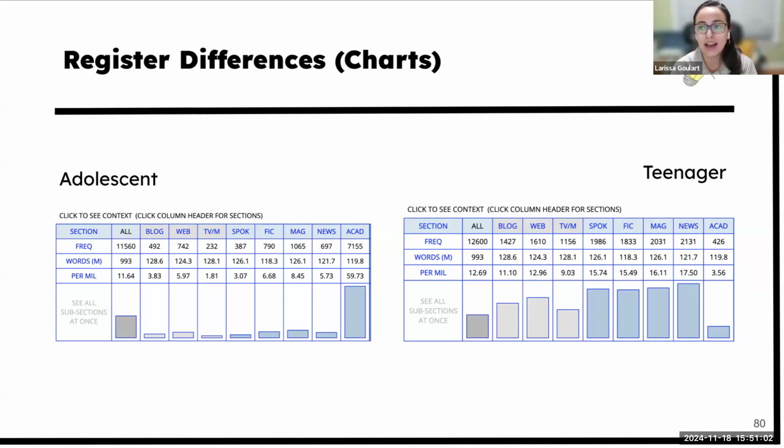So you can see here we have adolescent and teenager, which are basically synonyms. But if we look at the first graph, where does adolescent occur most? In blogs, web, in TV and movies, in spoken, in fiction, magazines, news, or academic writing? Where is adolescent most frequent?